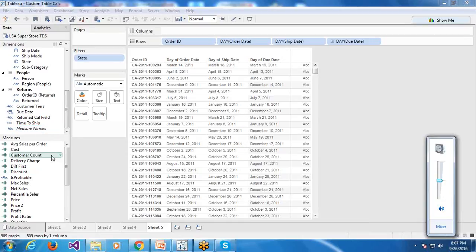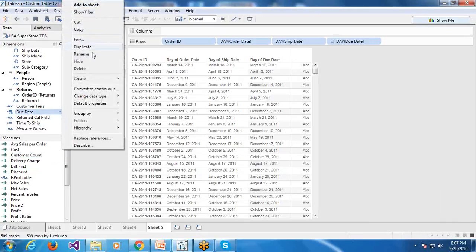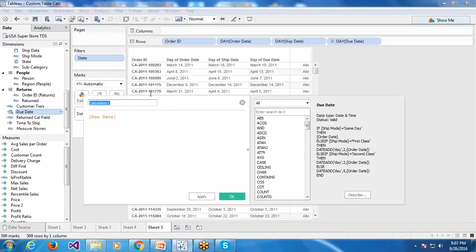Okay. Where is the due date? Now I will add one more due date exception, one more function, a calculated field.